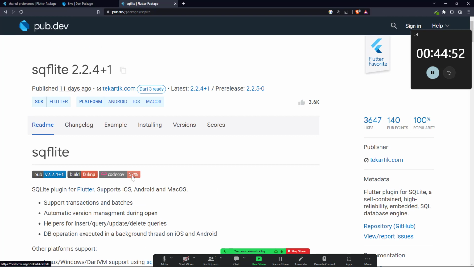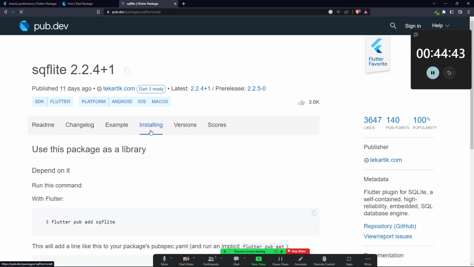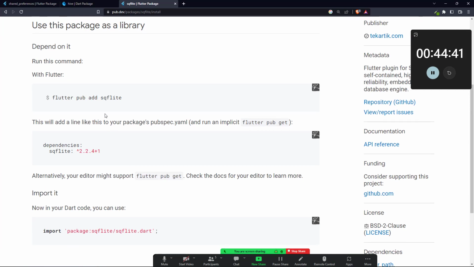So let's start. I'm going to start by installing the package. To install the package, click on installing. They'll show you the steps. You can either run this command in the folder of your project, or you can add this in the dependencies. In your dependencies.